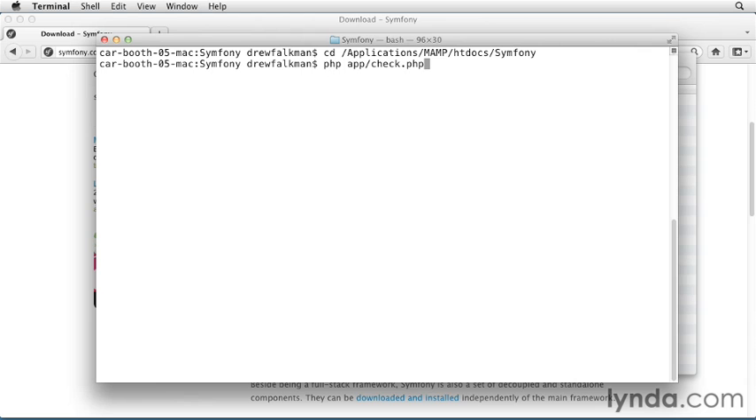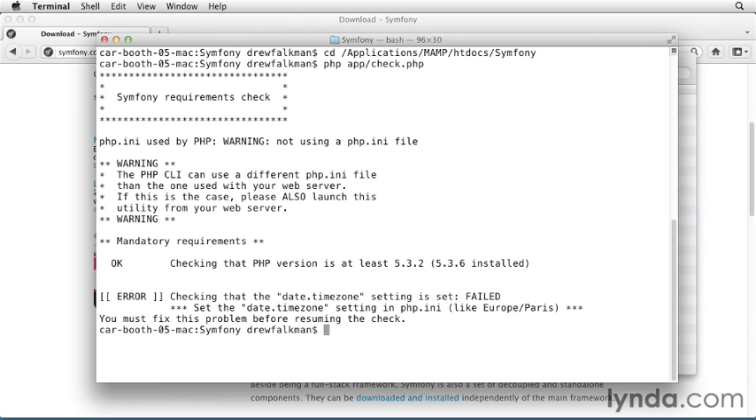Now we're going to use the PHP command line interface and point to app/check.php. One thing to keep in mind when you run this is that it uses the PHP ini file to determine what the settings are. The PHP ini file, in my case, is running from Mac OS X's default PHP server. That is not the same PHP ini file that I'm using for MAMP. So these may or may not be the correct settings, but it's a good thing to check if you know you're using the right PHP ini file. So that's one thing to be aware of.